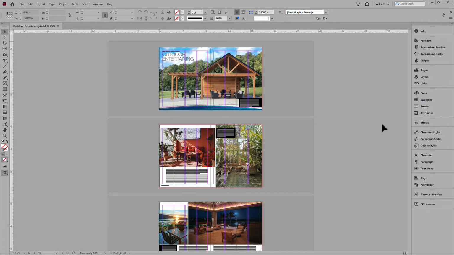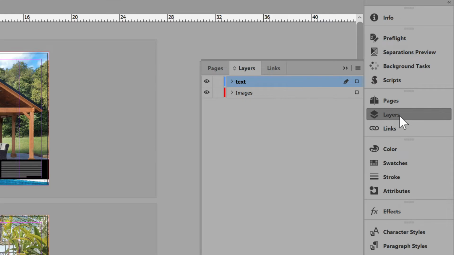You need a document open for this script. I've prepared one for this demonstration. I split the content into two layers, one for text, another for images. A simple example, but enough to see how the script works. Complex documents with many layers should be no problem.